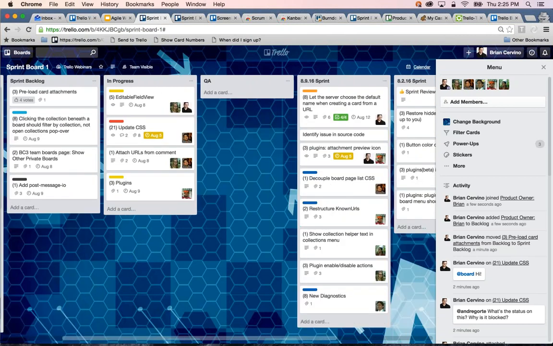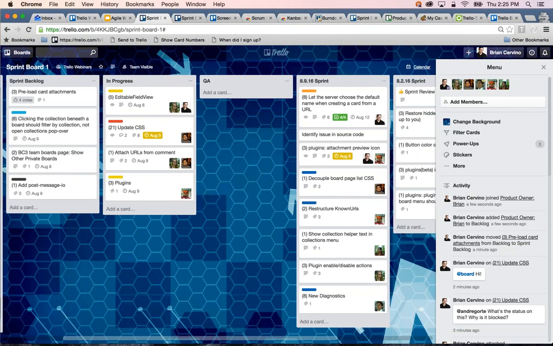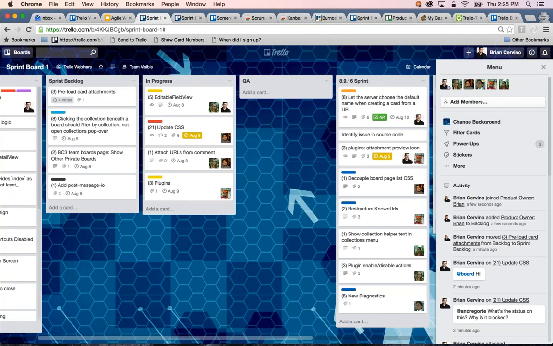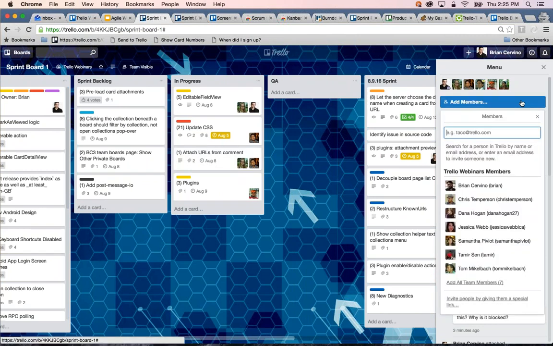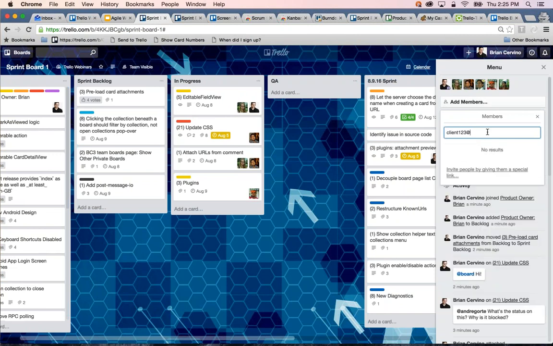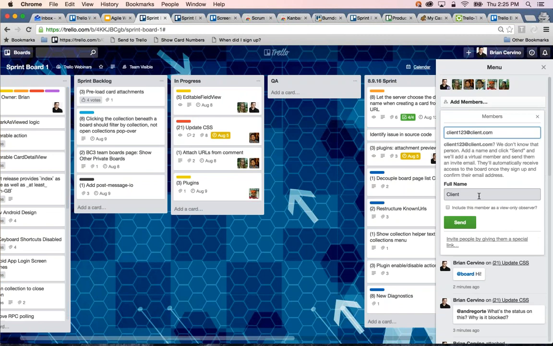Also, at the end of each sprint, there should be something that is shippable, and that's something that the product owner should consider. It's also maybe worthwhile to consider inviting any stakeholders to observe the sprint board so that they can see what progress has been made. So you can always just add any member. If it's maybe an external client or anyone, you can add them by their email address to the board and invite them.